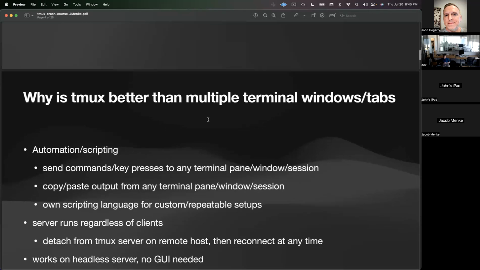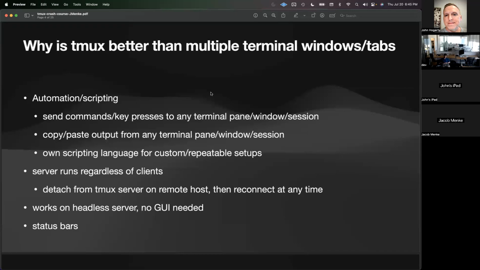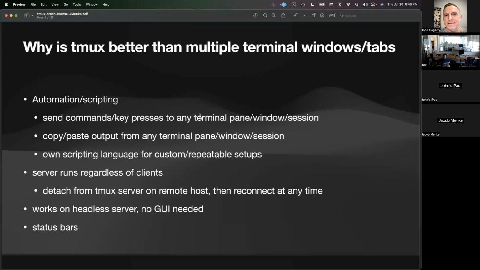So why is Tmux better than multiple terminal windows? Well, the main thing really is scripting and automation. You can send commands or key presses to any terminal pane in any window in any session. You can also copy and paste output from any terminal pane in any window in any session. And Tmux has its own scripting language, so you can have a repeatable, custom setup, whatever you want.